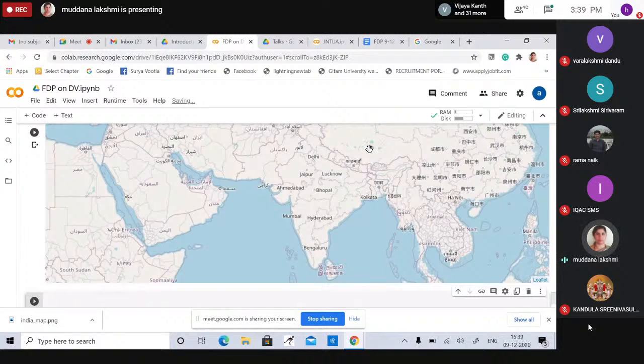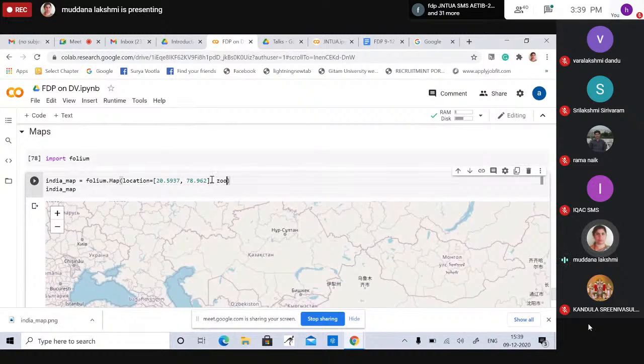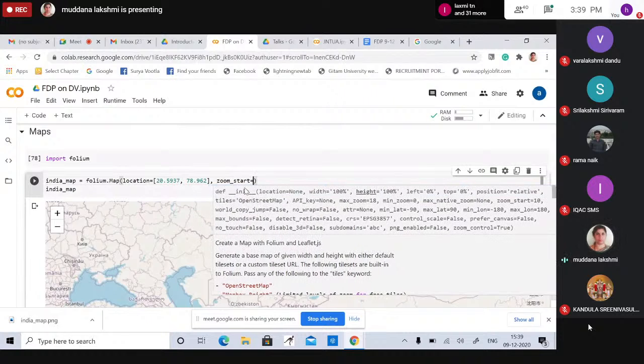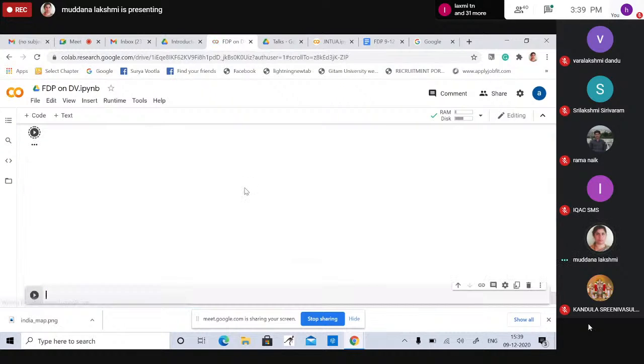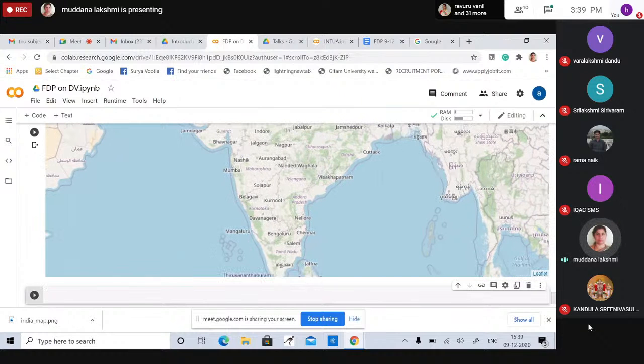You can also specify what the zoom size is. Comma, zoom is equal to how much you want to focus. Zoom underscore start is equal to some 5. Okay, so you will be zoomed on to India. You have to give the longitude and latitude values.